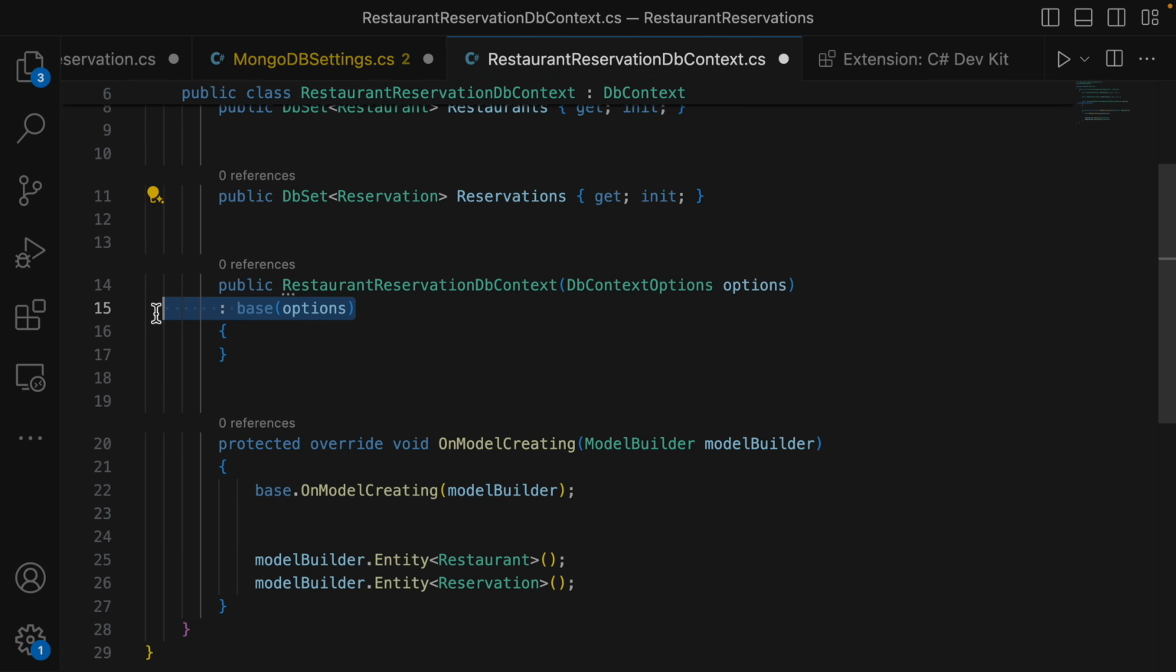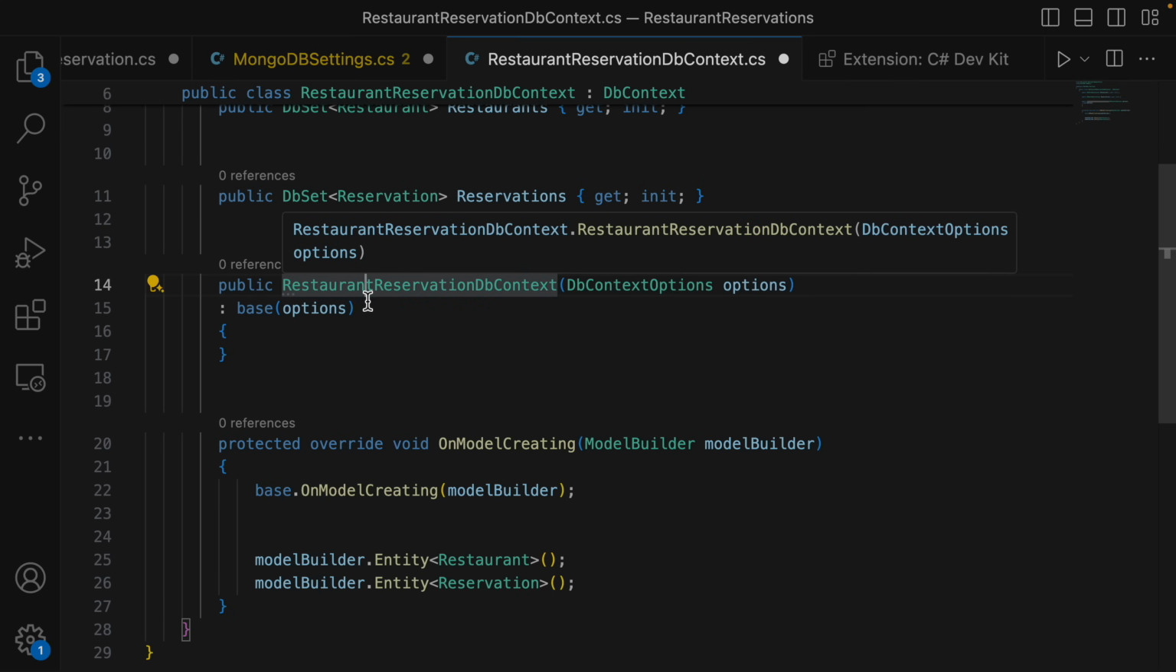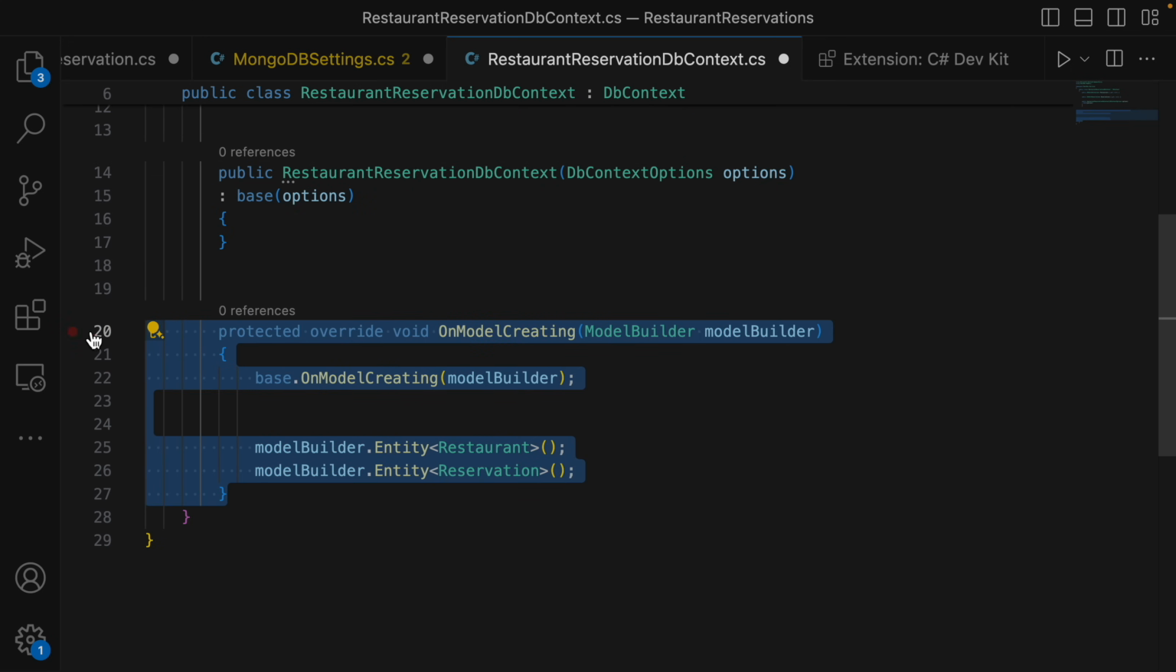Then we have this constructor here. This accepts DbContextOptions and passes it to the base DbContext constructor. This allows EF Core to configure the context, specifying the database provider and the connection string. That's basically the other model we created.